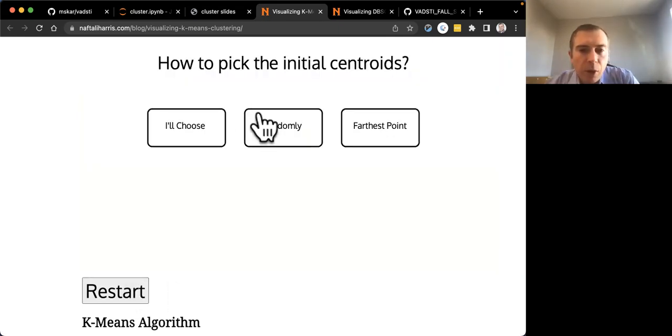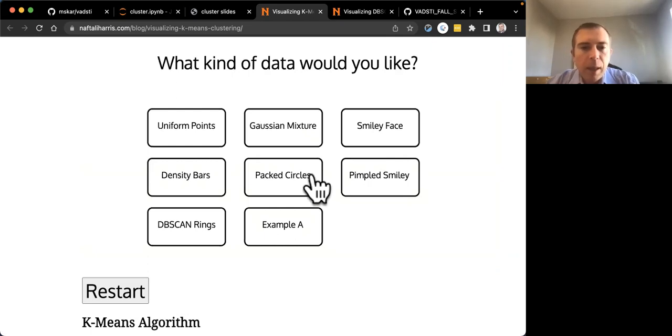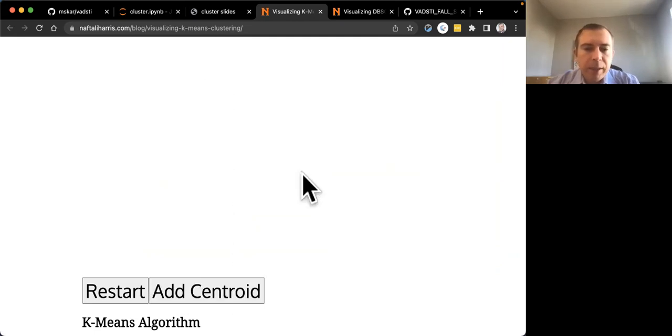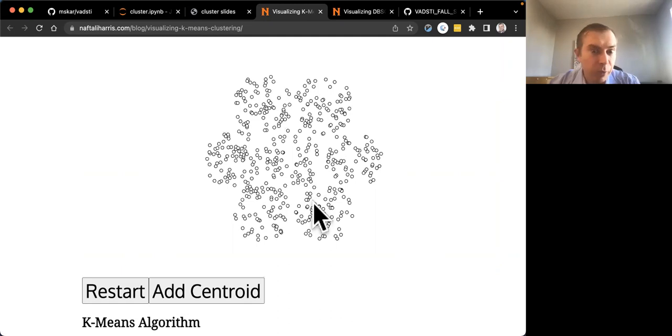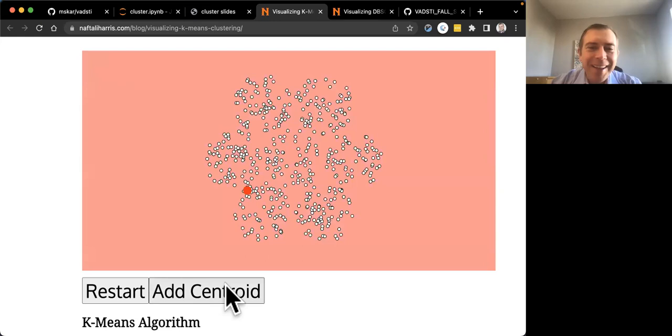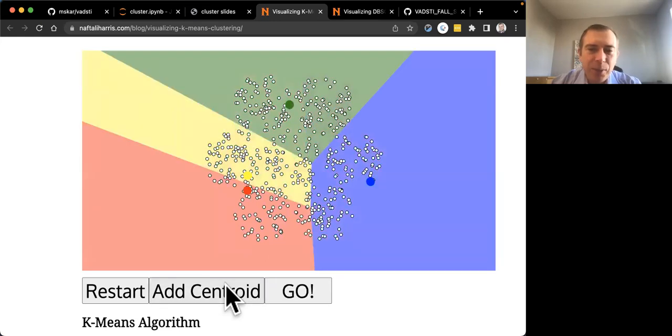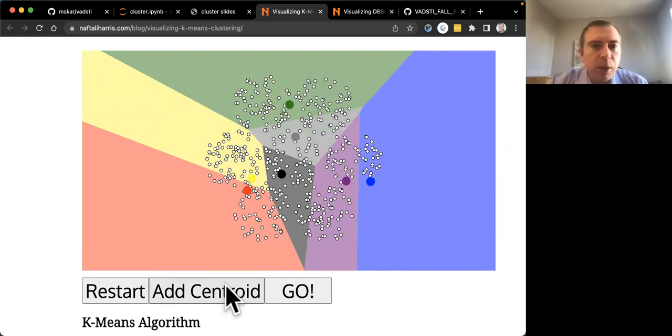Okay, let's restart, pick centroids randomly, and then pick something that's a little bit harder. Okay, so let's do packed circles. So you can see this is tougher. All right, how many centroids do I want? Yeah, so I know from this data set that I want 7. Okay, so I'm gonna add 7 centroids, and their placement is random, and that's actually good. For our example, because we want to see the algorithm working, we want to see it adjusted.